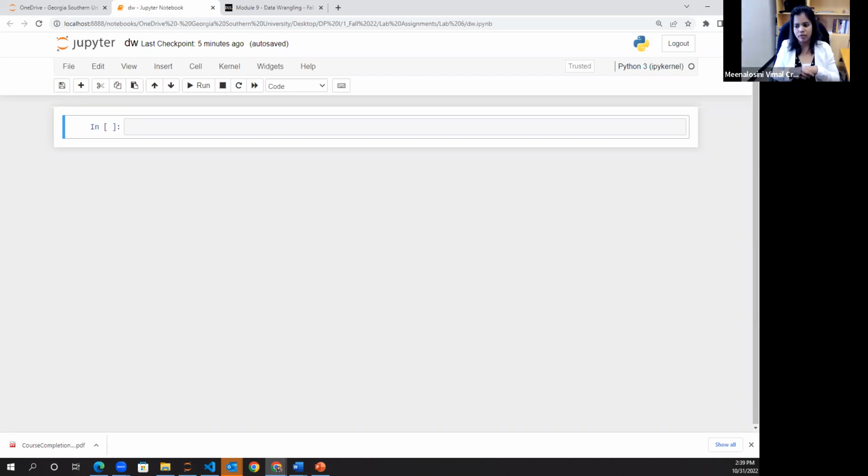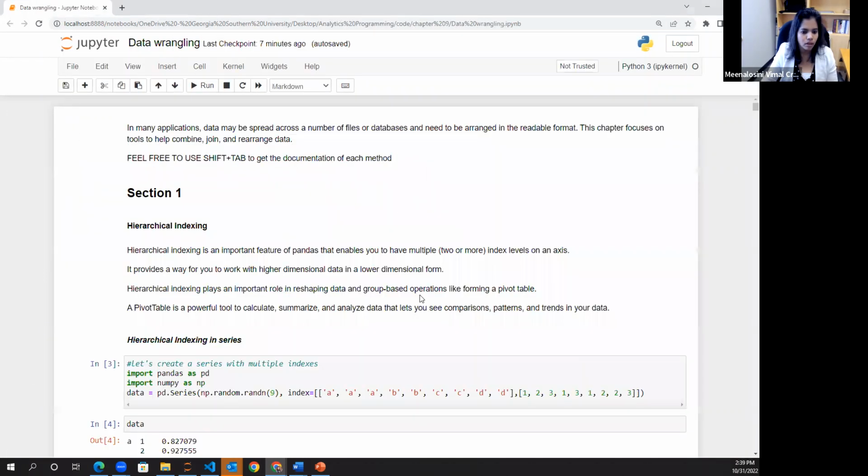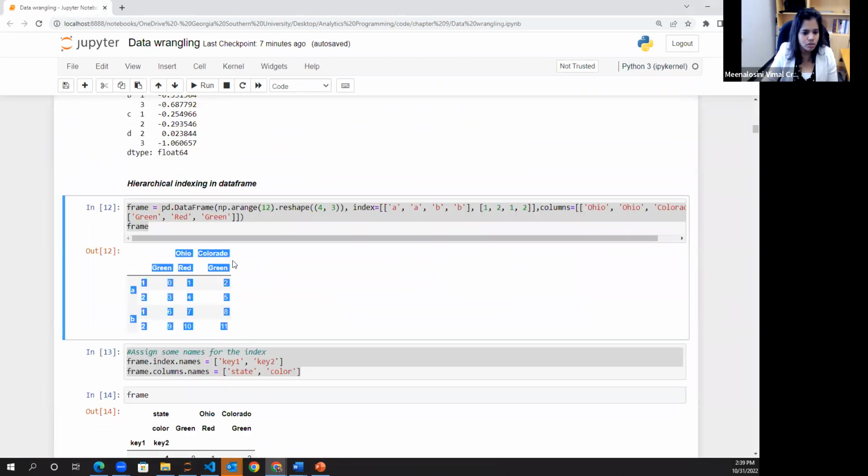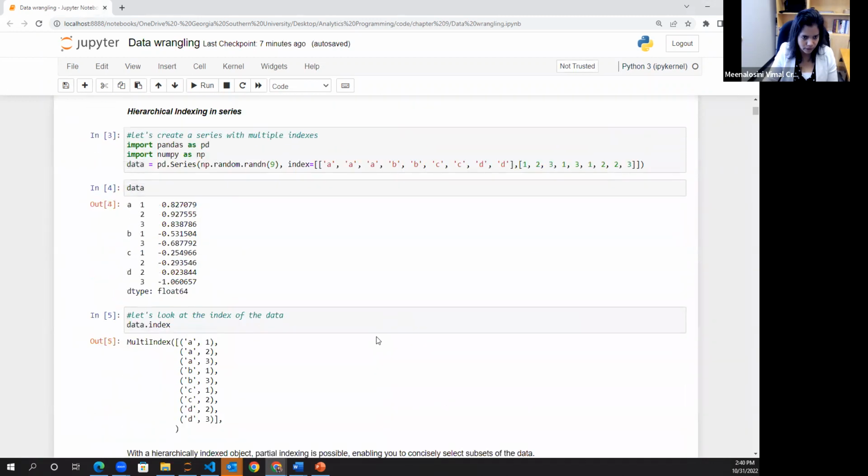In the first section, we're mainly focusing on indexing, hierarchical indexing. Hierarchical indexing is an important feature in pandas that will enable you to have multiple index levels, more than one. Maybe I'll show you the example. Look at this. You can see in this example we have two column levels and here two row levels. So this is called hierarchical indexing.